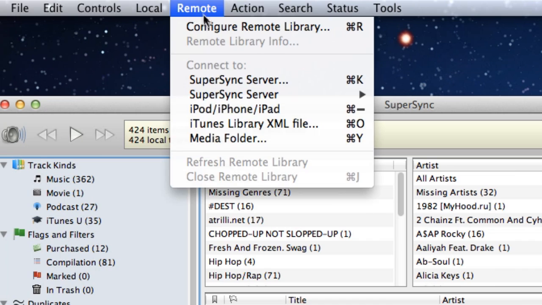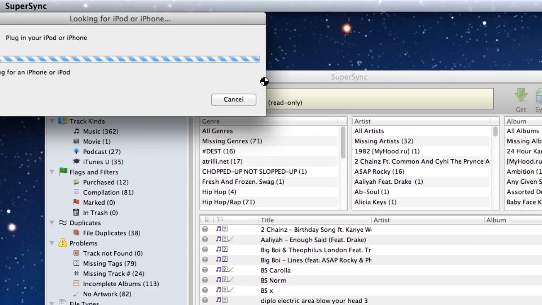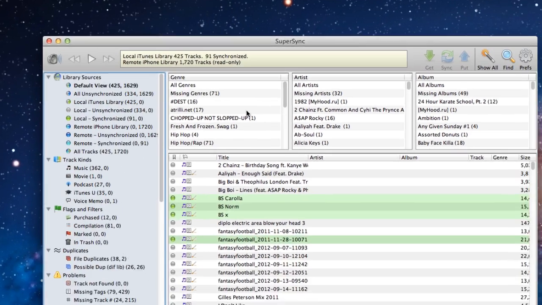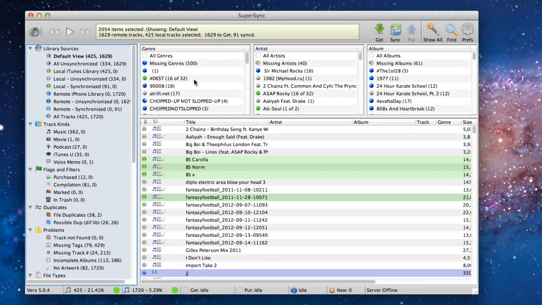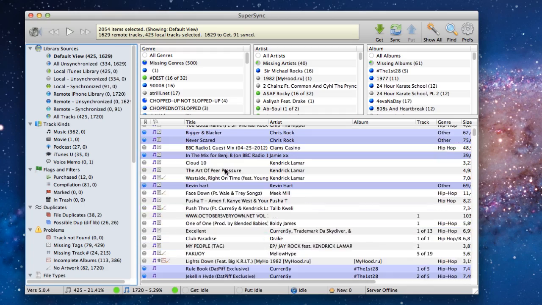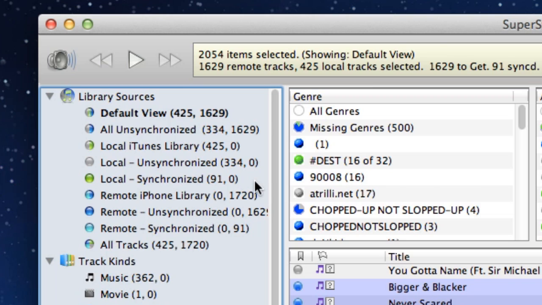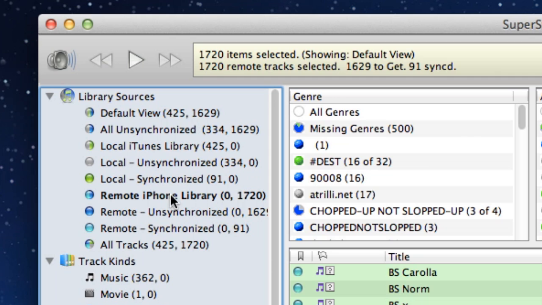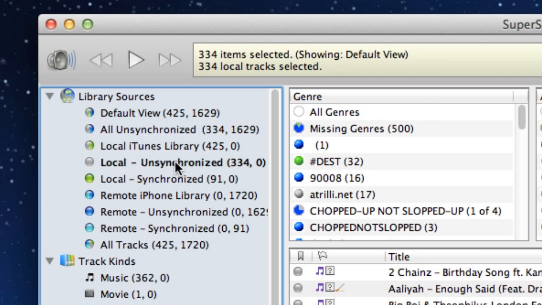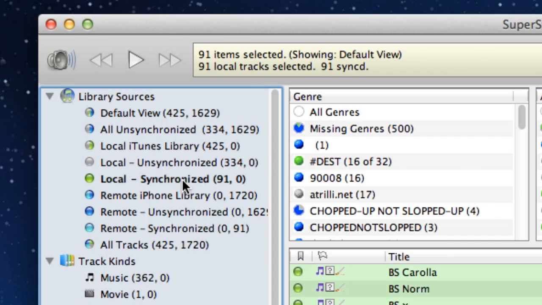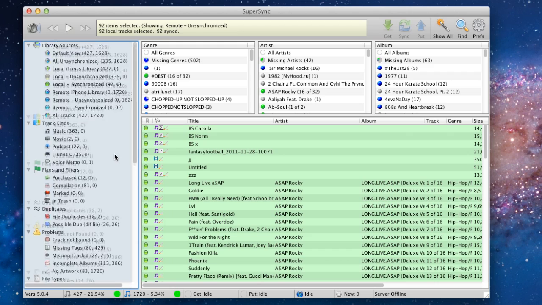From the Remote menu, select Connect to iPod, iPhone, or iPad. Now plug in your iOS device and SuperSync should find it and connect to its library. Once the iPod device is connected to SuperSync, its contents will appear in the main SuperSync window. In the light blue filter tree on the left, you can now choose from different viewing options. You can choose to display tracks from the iOS device, tracks from your local library, or tracks that are synchronized and in both libraries. You can also only view audio files or video files or just playlists.